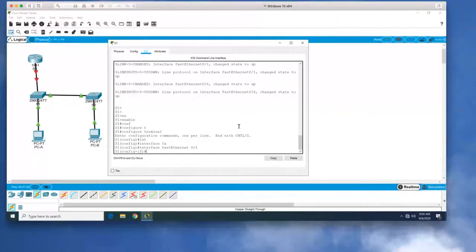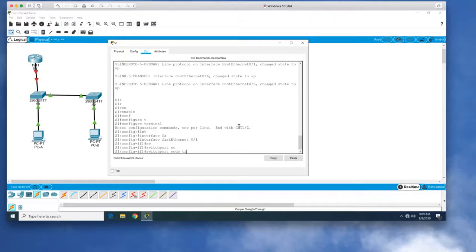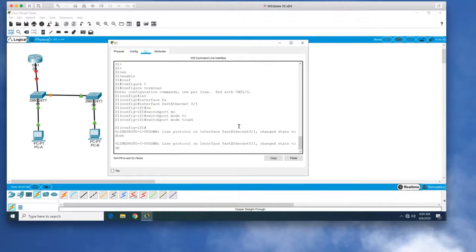We talked last time about dynamic and desirable, dynamic, desirable, dynamic, all this other stuff. I'm just going to use the unconditional command. I'm going to switchport mode trunk. And it'll go up and down. And notice that switch number 2 immediately went bonkers and took the connection down.